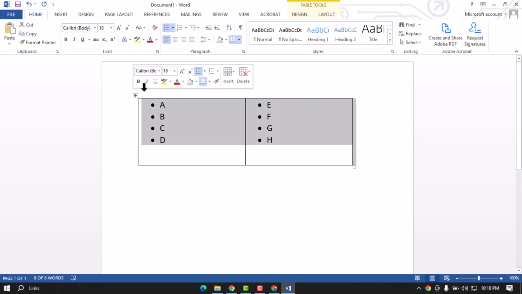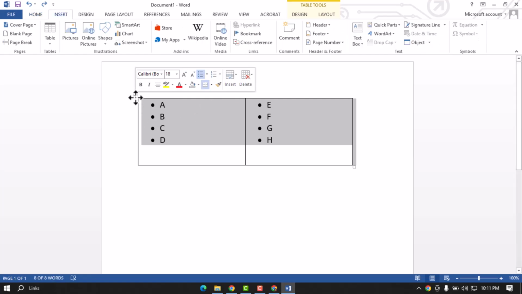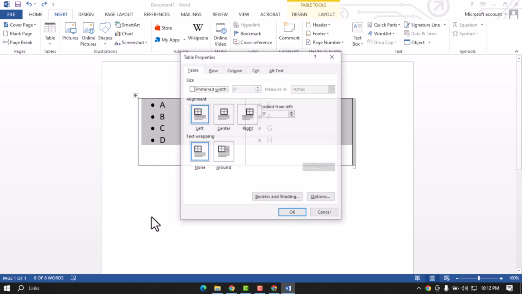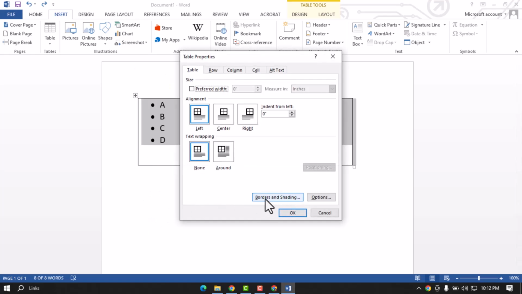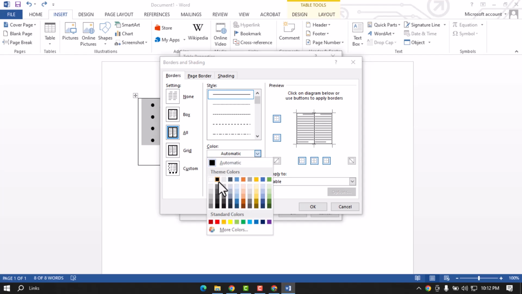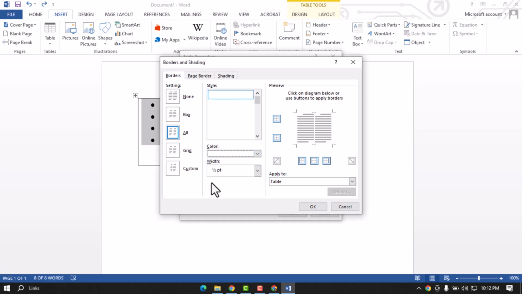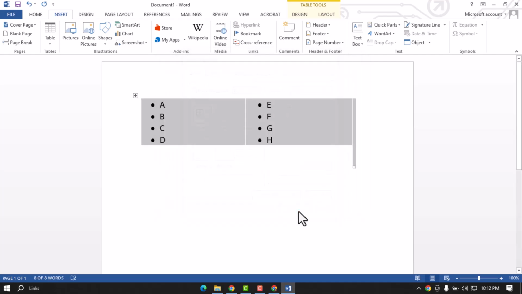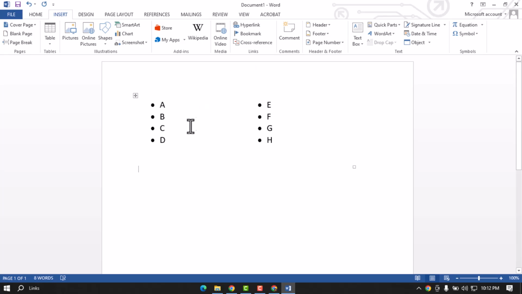Now you can see this point in your file, and here you have to go here. If you click on it, then click right, then go to Table Properties. Here go to Borders and Shading, and in border color change it to white and click on OK. Then click on OK, and you can see the border is gone and your bullet points are now side by side.